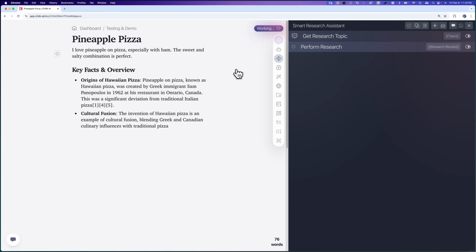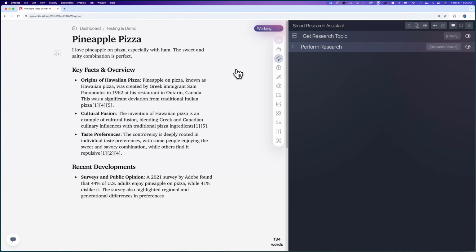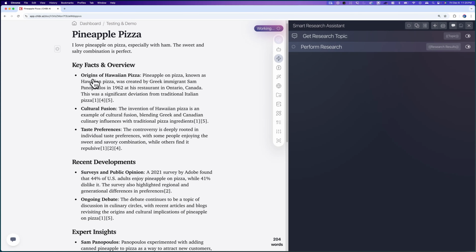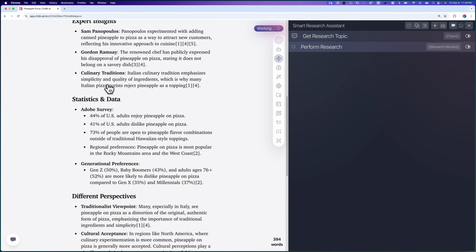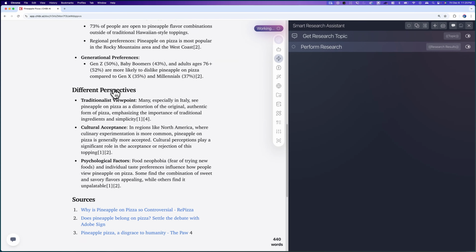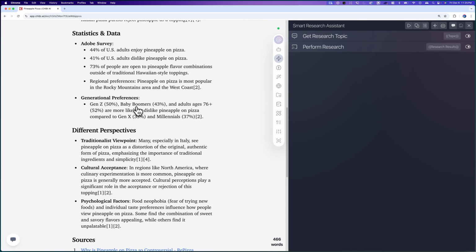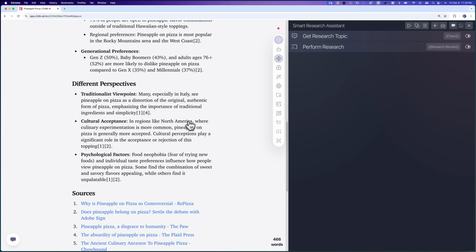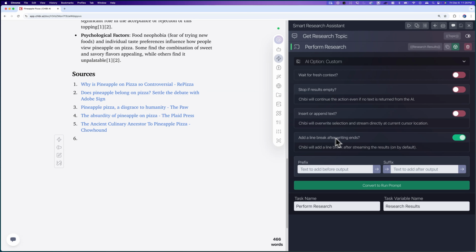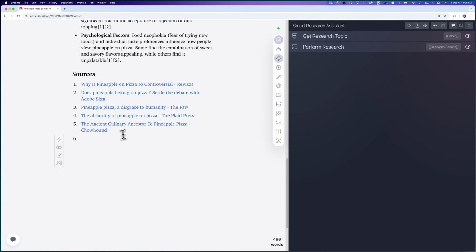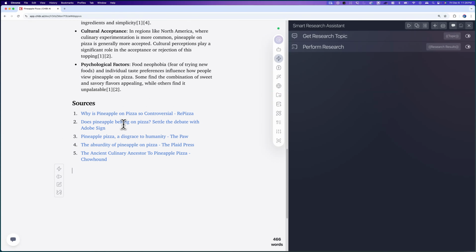So key facts. Perplexity is being a little bit slow right now, but that's okay. At least they're getting our results. And origins of the pizza, recent developments, expert insights, some of the statistics around it. And we're starting to get our sources in here. So see how we got sources that are like number 2, 1, and 4. We've got them all lined up here. Now, the reason that number 6 is showing right here is because our action ran and then it went down a line because of our setting, right? Add a line break after the writing ends. So it added that on there, and that's okay. We can just get out of that.